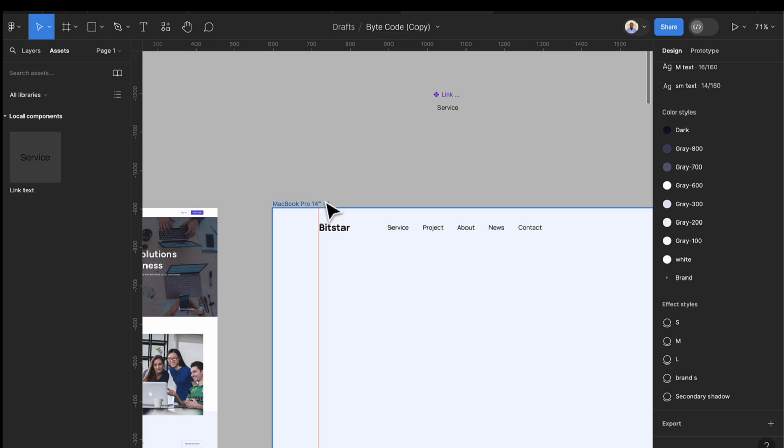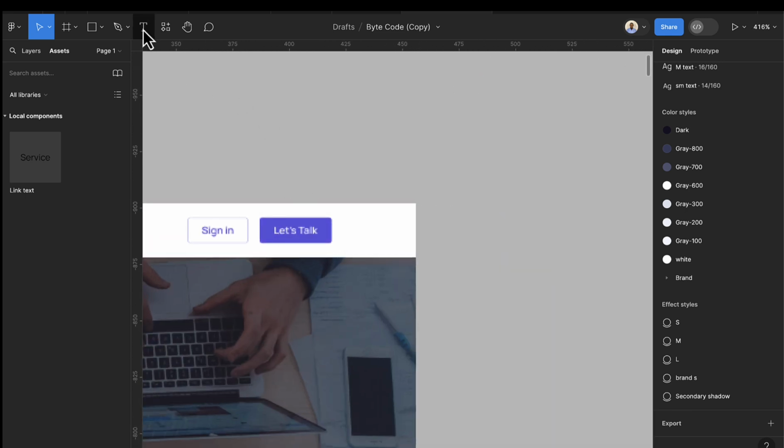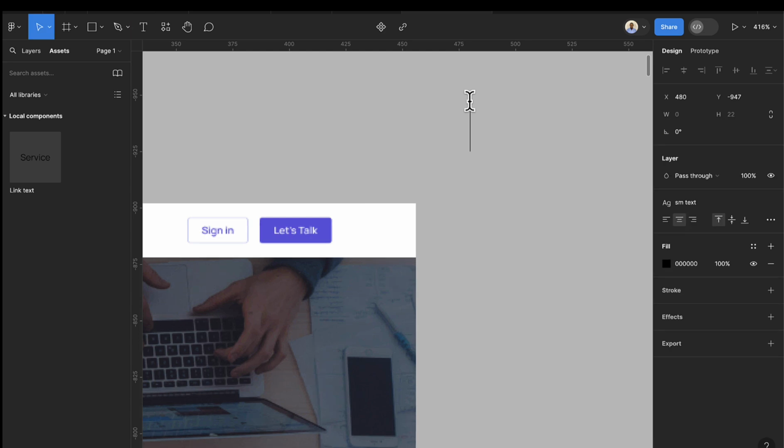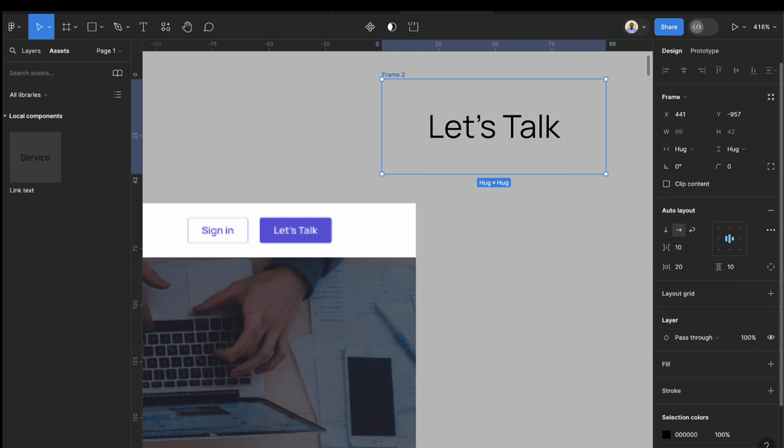After having the text, we want to create this button here. To do that, I'm going to select this and then add a text here. So let's talk. Now we're going to convert this to an auto layout by pressing Shift A. After that, we can now change some of the properties here. I'll change this to 20, and then here I can set that to 9.